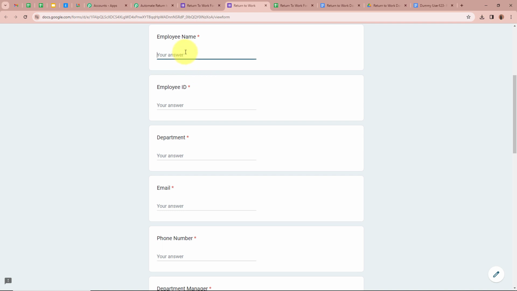Firstly, it is asking for the employee name. So for the employee name, I'm going to write dummy user 123. Then for the employee ID, I'm going to write a dummy employee ID. Then for the department, I'm going to write finance department. For the email, I'm going to write over here a dummy email.